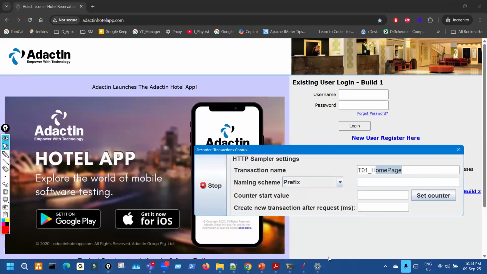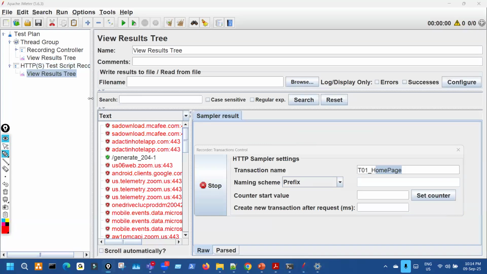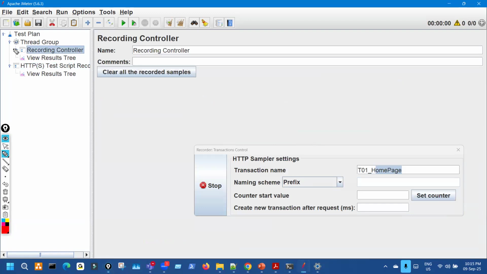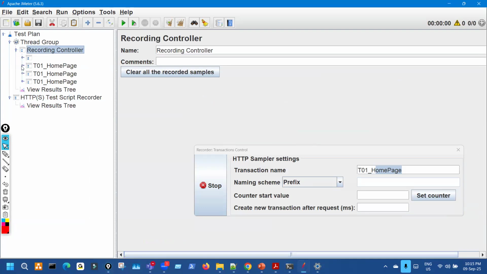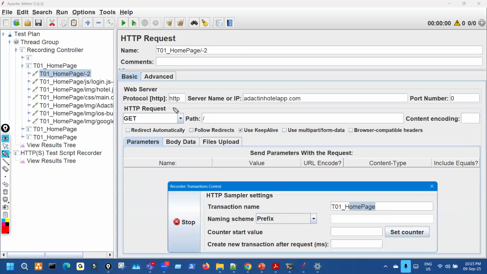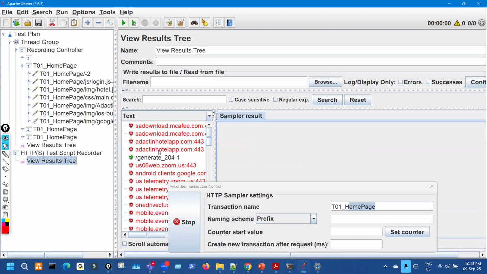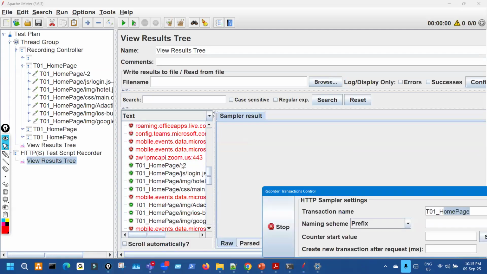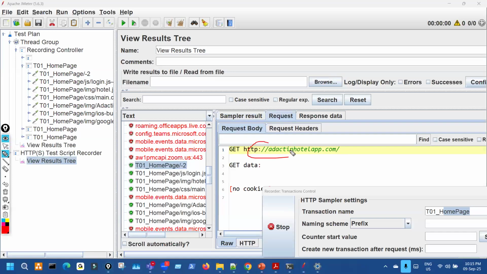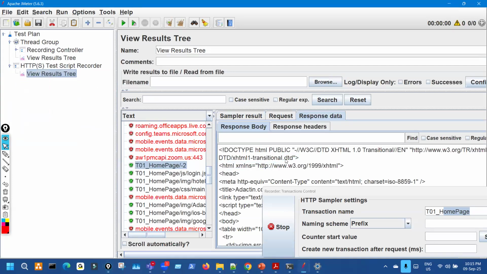So now the homepage has been recorded. You can go and check here also, in View Results Tree. Here in this recording controller, you can expand this, and you'll see so many things, but no need to worry, I'll be explaining things. For now, if you see this home page, this is that request. You remember I've just shown you the request before recording. Here also we can find that request number. This is the request, and we have the response. So that request and that transaction got recorded.